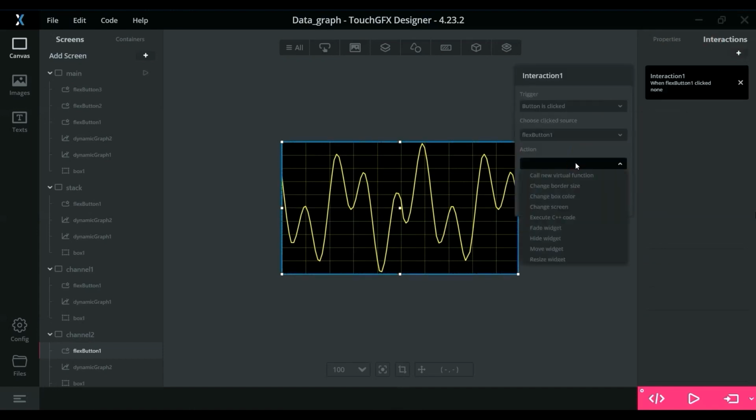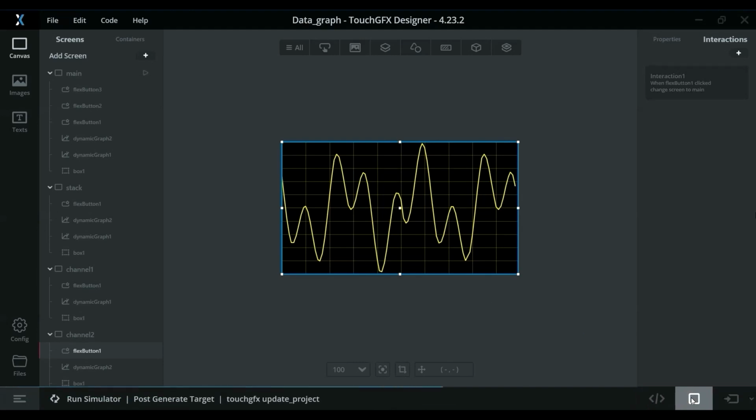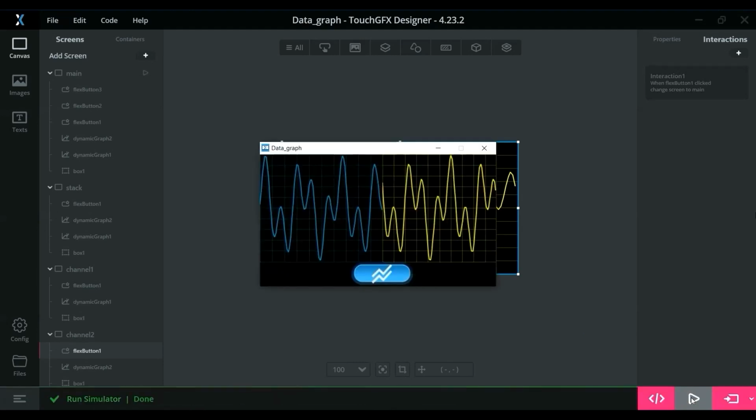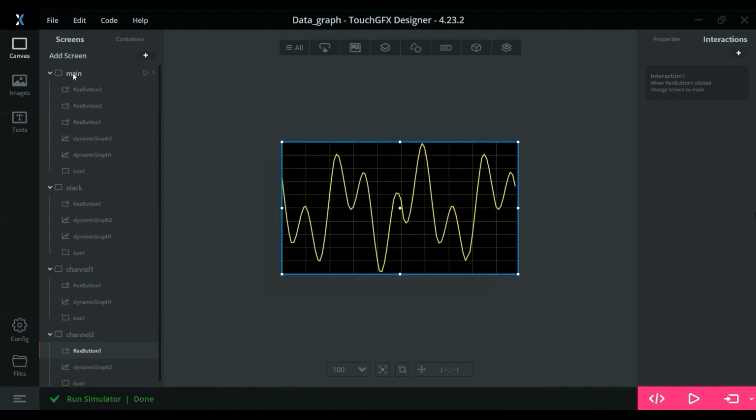Button is clicked. Change the screen. Go back to main screen. Slide towards west. Alright, let's simulate it. Well, our GUI is ready.